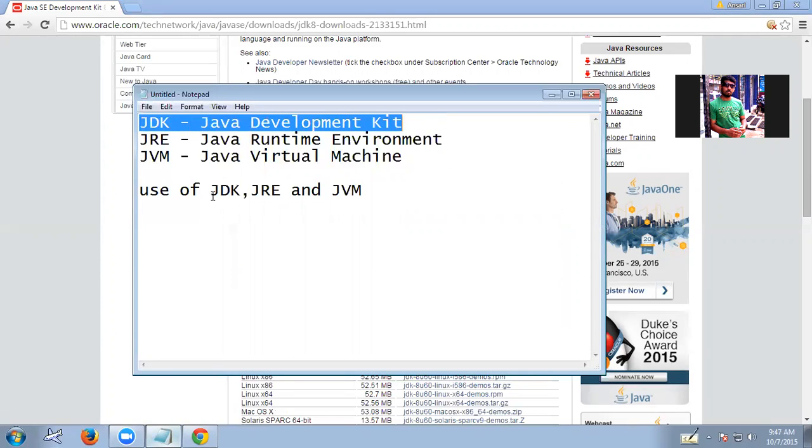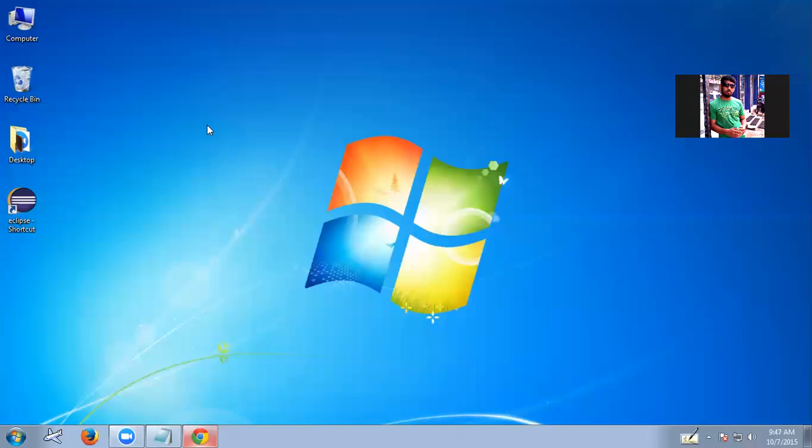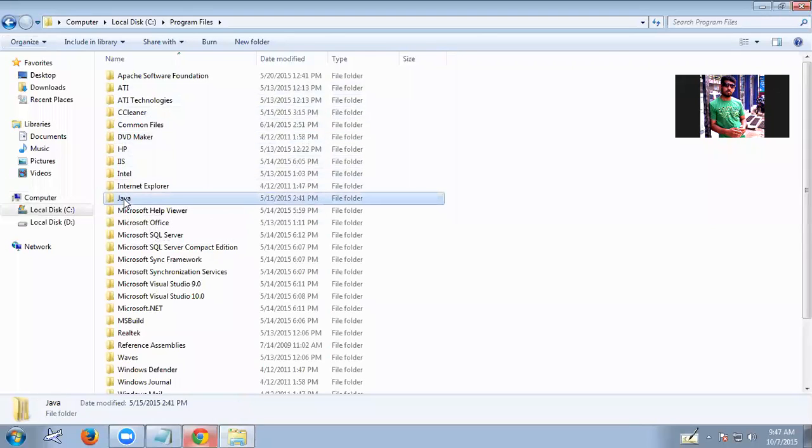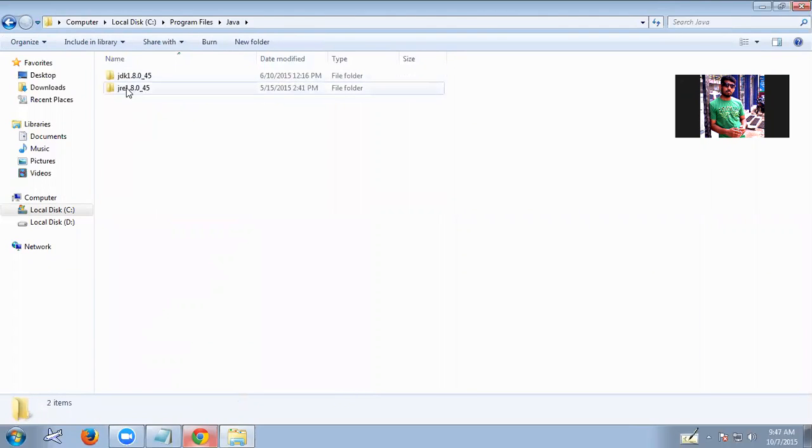So the use of JDK is, for example, if you have downloaded the JDK and installed it in your computer, then you can find a Java folder inside Program Files. When you have successfully installed the JDK, you will find two folders, JDK as well as JRE. So the Java Runtime Environment software is also installed along with JDK. When we download the JDK from the Oracle site, the JDK contains the JRE folder inside. So when you install, both of the softwares are installed successfully.